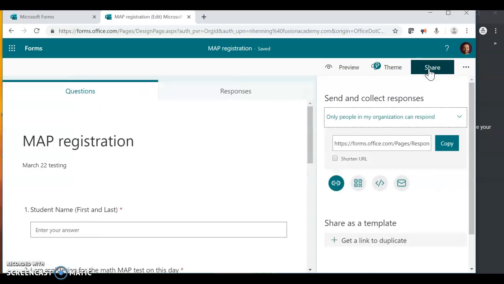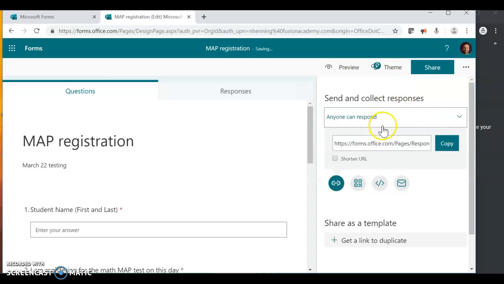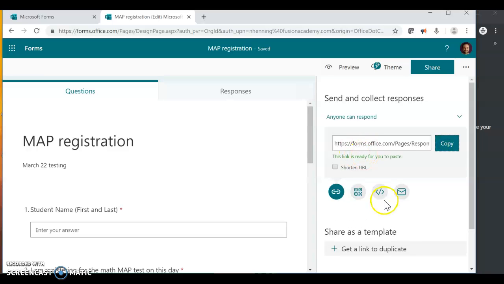So you can click on share here, and there's something really important that you want to do while you're sharing: you want to change this to anybody can respond. Really, really important to do that. Otherwise, this isn't going to work for your parents and your families. And so you can go ahead and copy this link and find different ways to share this.